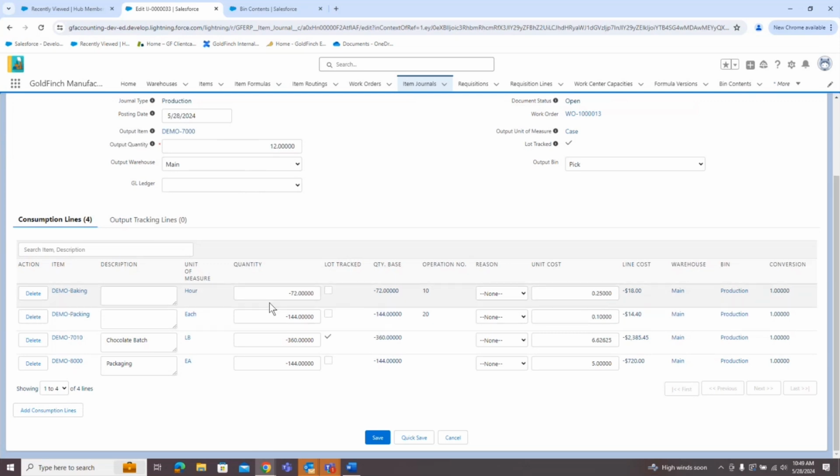So when I do the production journal, it's not going to actually consume the inventory items because these are work centers, they're not actual items, but it's going to consume the cost. So it's going to create the cost because I do have costs associated with these two lines, and it's going to update the cost of my finished good item, as well as the components that are being utilized.